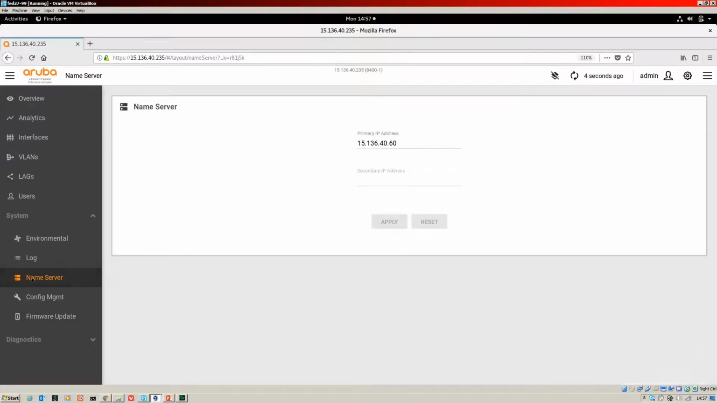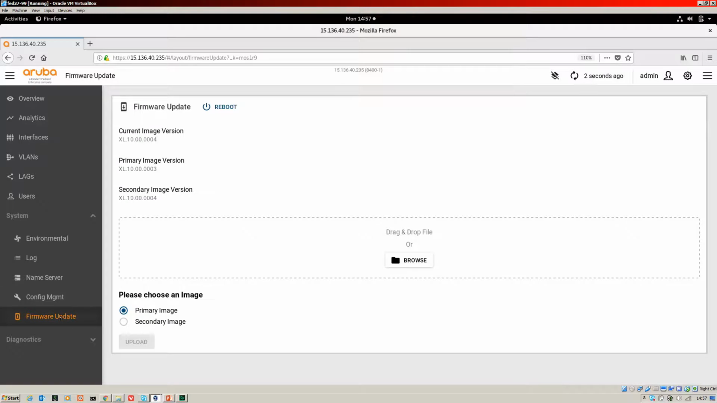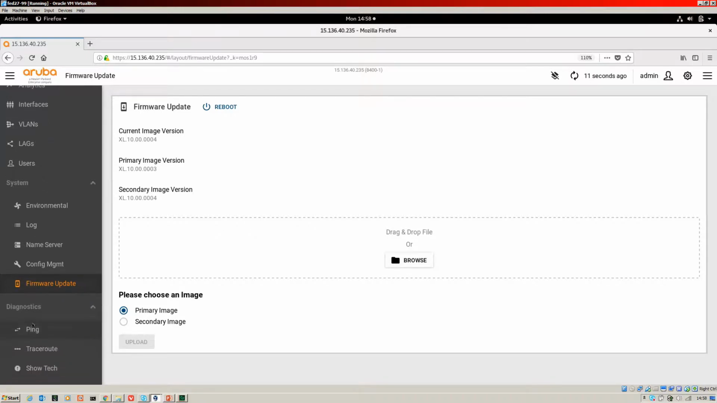You can do some basic configuration as well, like putting in your DNS server. There's some configuration management on the next one. There we are. So you can upload and download your configuration. You can also have checkpoints. This is like your rollback points in the configuration. More on that in later videos. And you can also do firmware updates here. So you can drag your firmware or browse to it here, set it as the primary or the secondary image. So as you can see, there are some useful things that you can do with the UI.